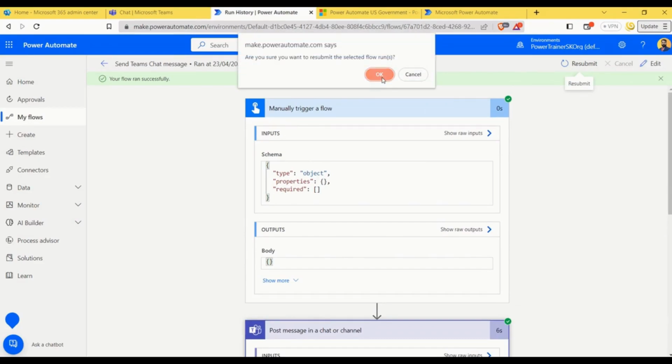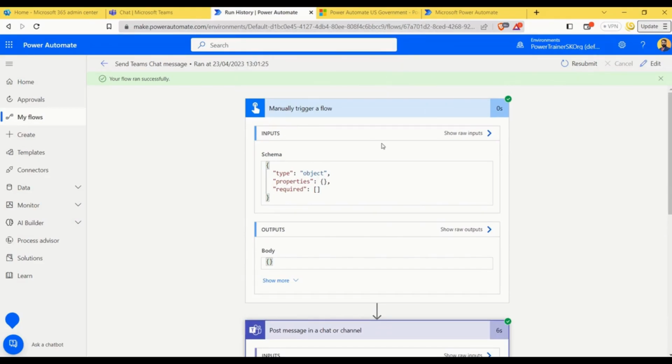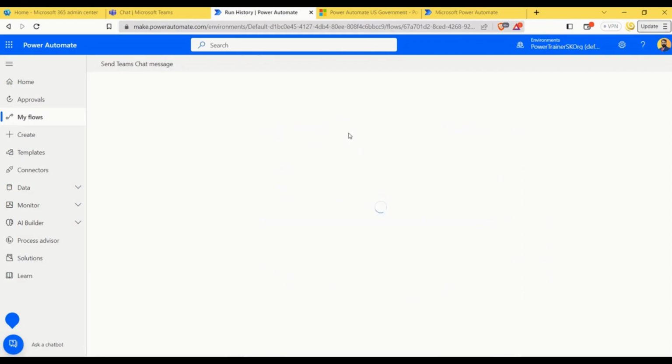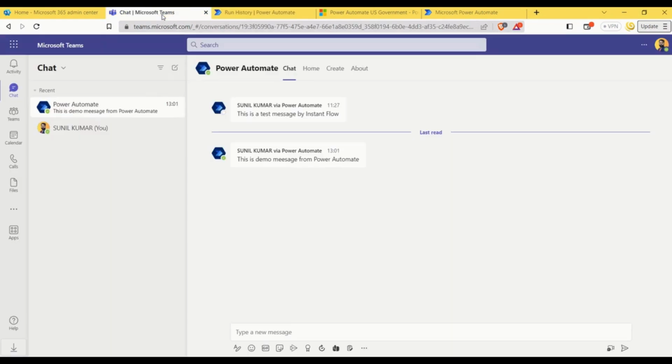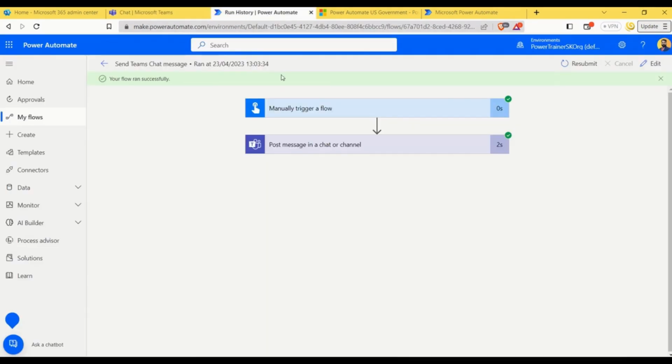And then if I require it to resubmit it, I can always do that as well. Let me click on this resubmit. What I will be doing is I will be resubmitting the same flow run which has run earlier. So it is still running, and as soon as it says the flow has been completed successfully, and if I go back to my Teams chat, this is another message which has been sent from Power Automate. Right? So this is how we can resubmit as well.